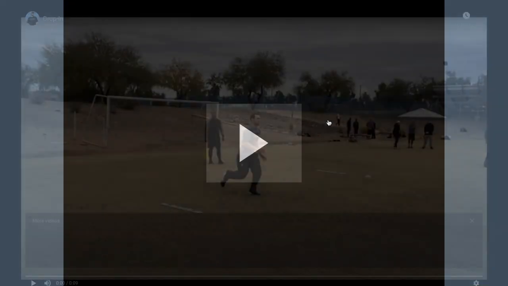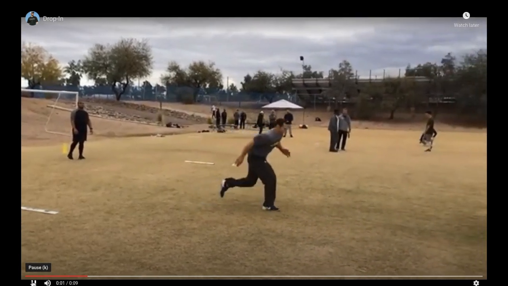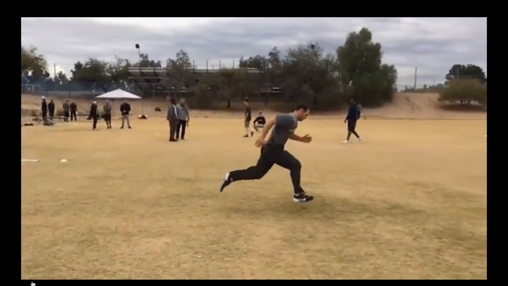I want to finish this video off with a couple video examples. Here we've got a drop-in start. So we'll watch it a couple times. We'll talk about what we see and then how we might intervene.